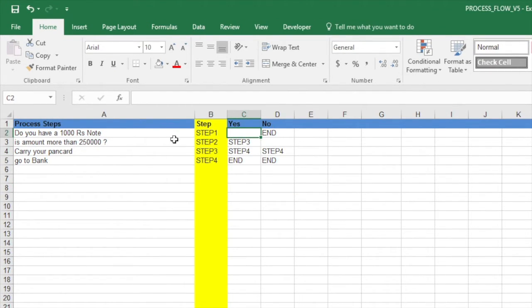Do you have a rupees note? If yes, go to step two. If no, then you don't have to do anything. Okay, is the amount more than 250,000? If yes, then you have to go to step three, which is carry your PAN card. If no, then you have to directly go to bank, which is step four.